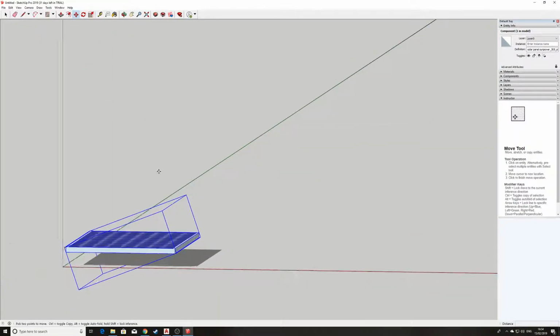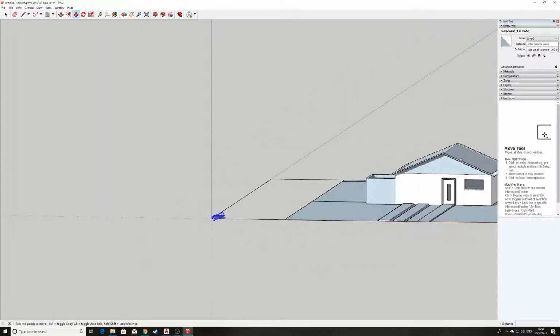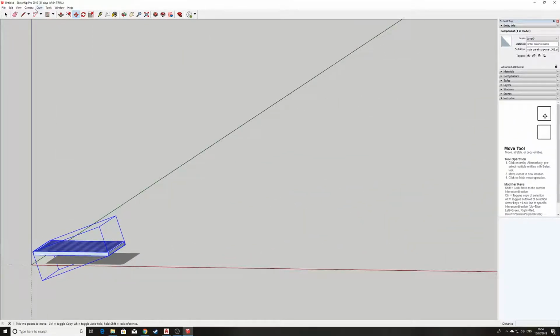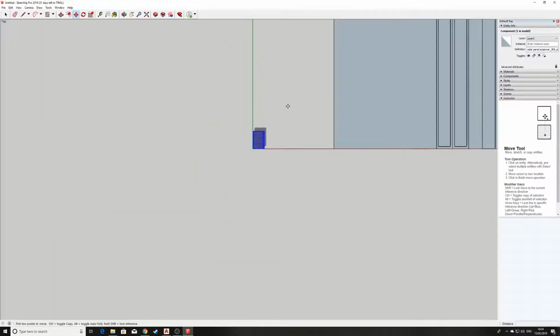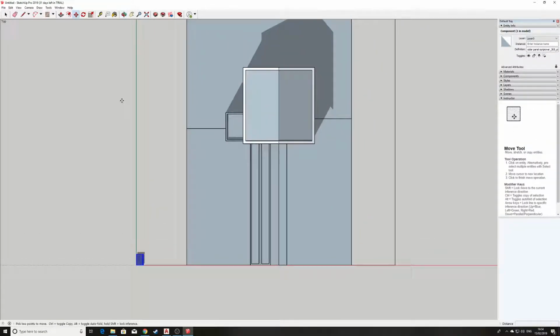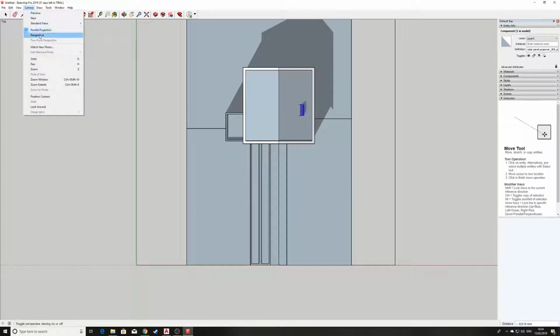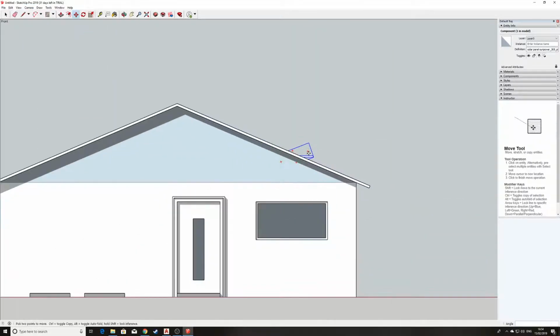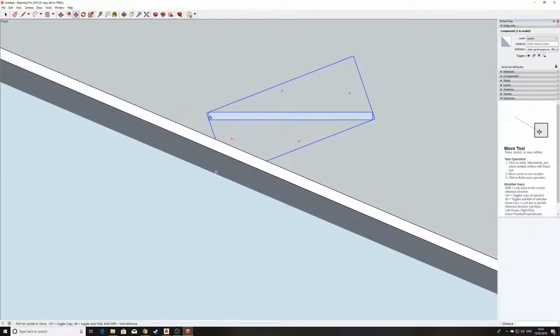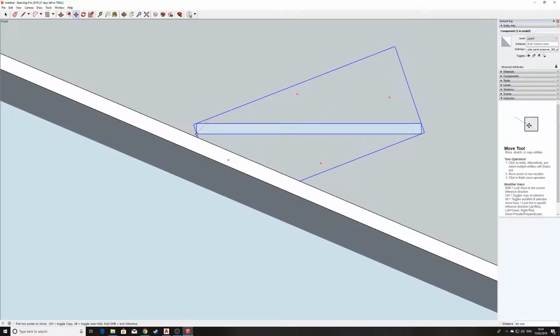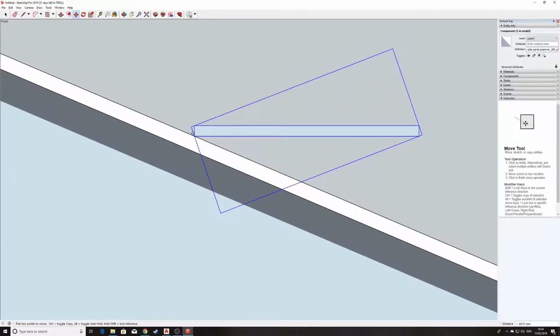What we're going to do is move this over onto the roof. So a good way to do that is, first of all, we'll go on camera, standard views and top, zoom out a bit, and then using the move tool, we'll just pick it up and move it all the way over here, so it's roughly about in place. Then we'll go on camera, standard views, and go for front, and again we'll select it and move it up a bit. And then we're going to grab this endpoint here, and put it on one of the points of the roof.